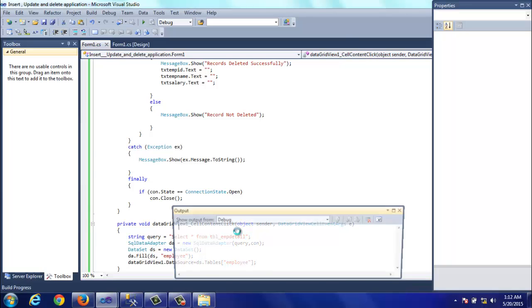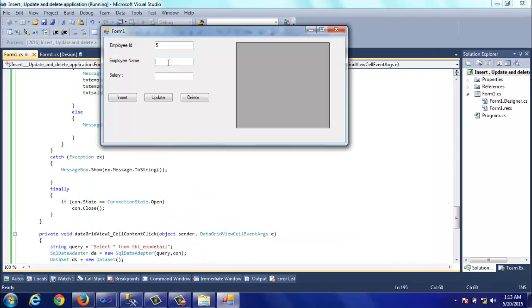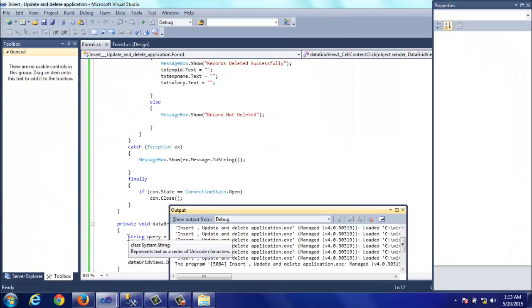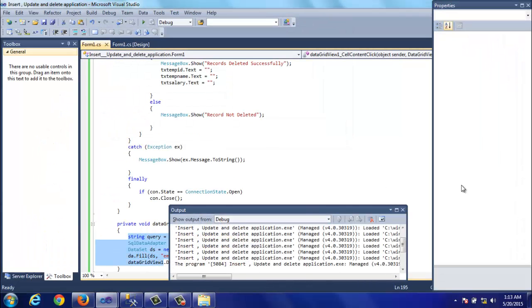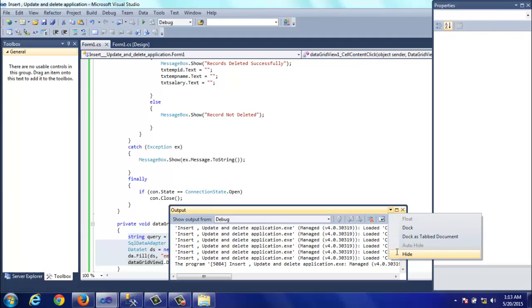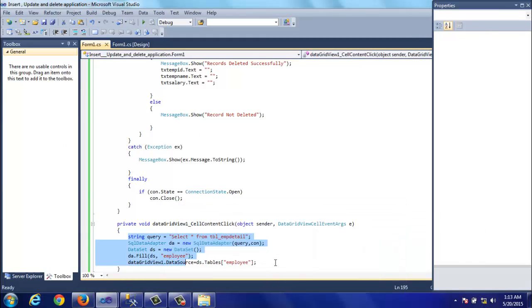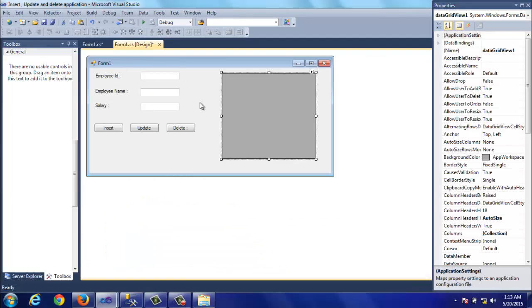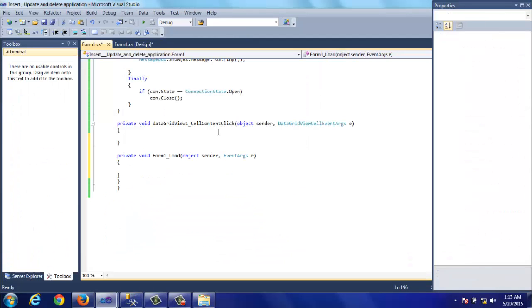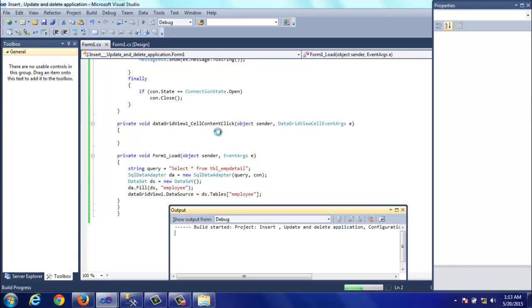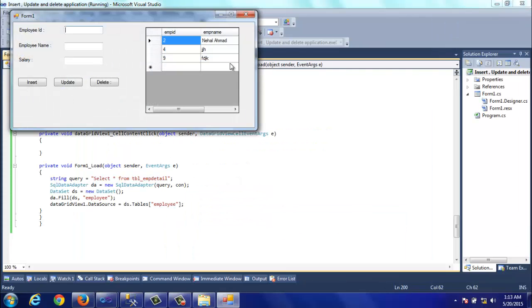Now compile it again. Okay, what is the mistake here? We have to write this code inside the load event. Okay, write this code in the load event so that it will load and give the data. See, it is showing us the data.